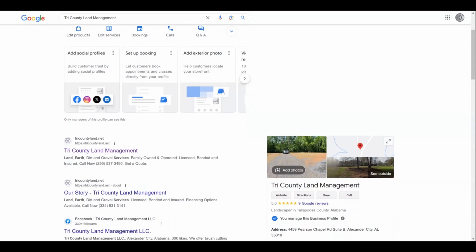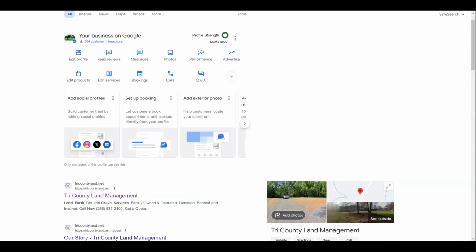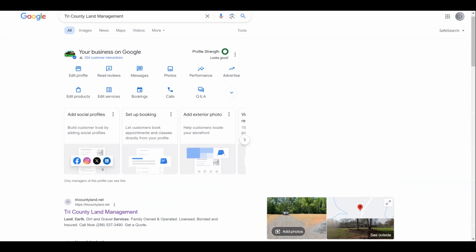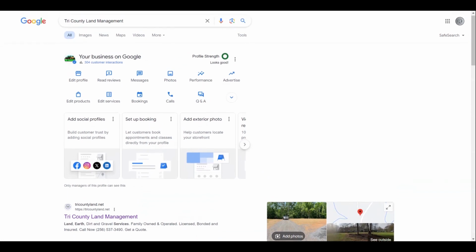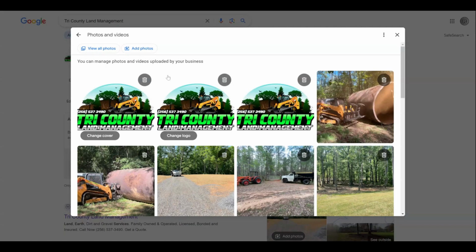Before we get into it, I want to get into how we can upload photos with our Google business profile. It's pretty basic. You're just going to log into your Google account that is associated with your business and come to your Google profile. At the top here, about the fourth one down in the first row, it says photos. We can click that, and it'll pull up a couple of different options for us here.